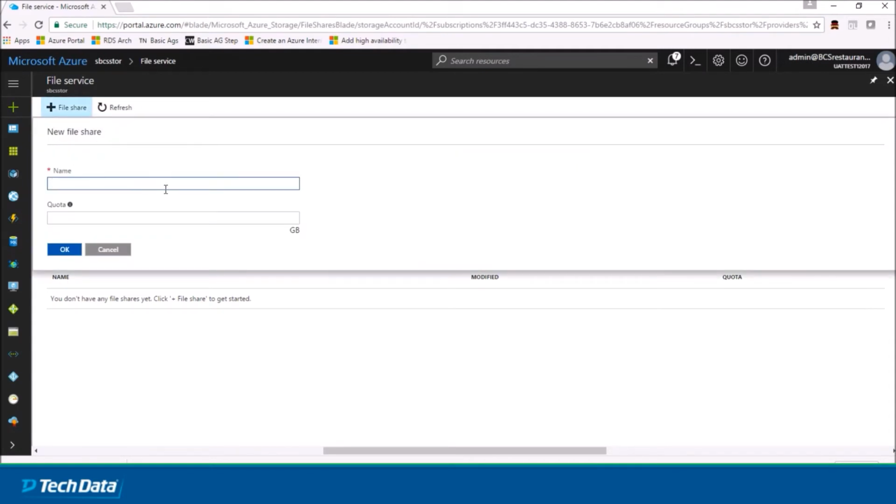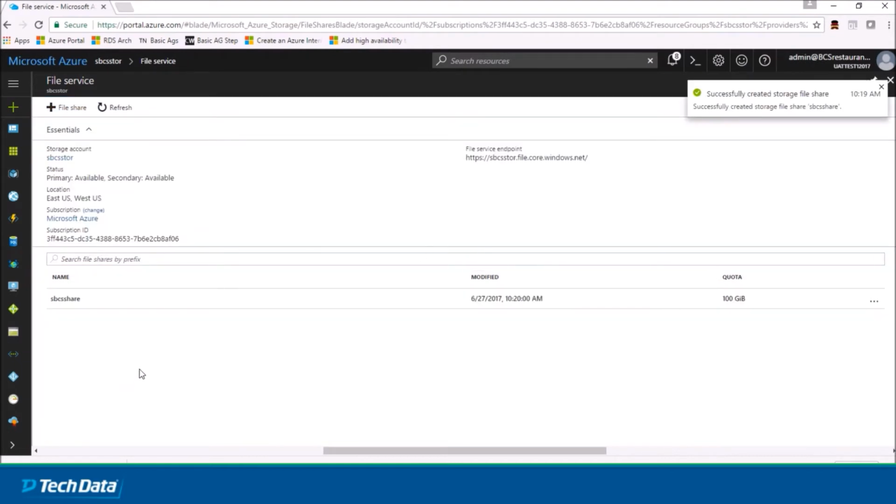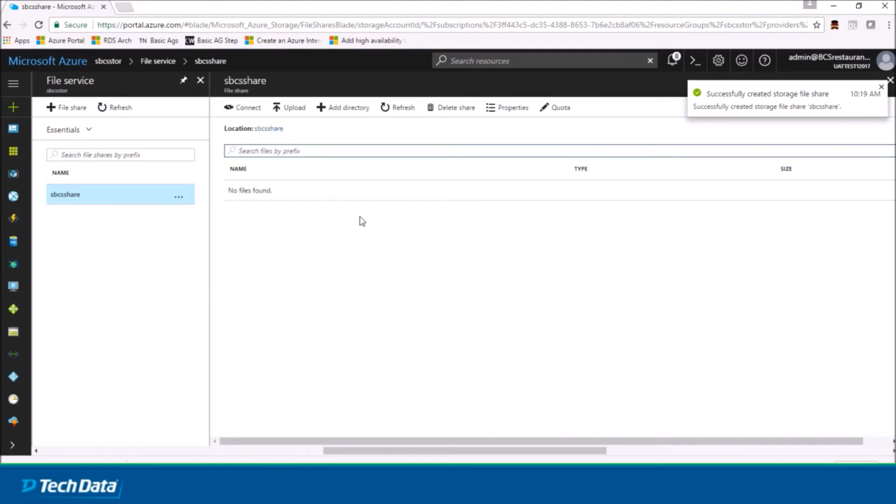We're going to create a new file share. I'm going to go ahead and name that. And we want to look at the quota for that and decide how big we want it to be as soon as we get the name right there. So we can go up to basically 5 terabytes. We'll go ahead and create a 100 gig drive. And then there's our share and our name. Notice it's created. We'll go ahead and click into that and take a look.